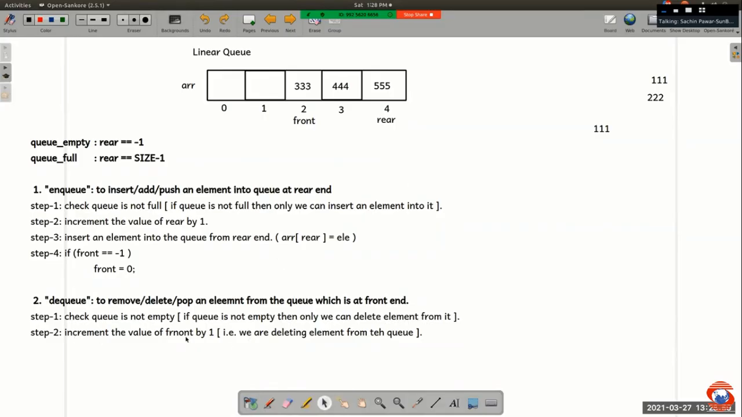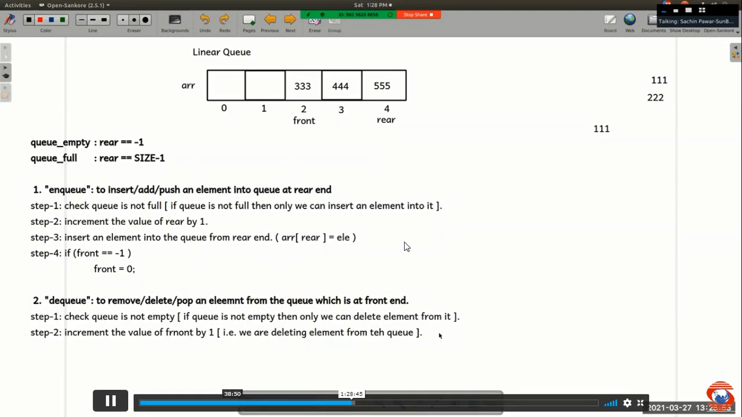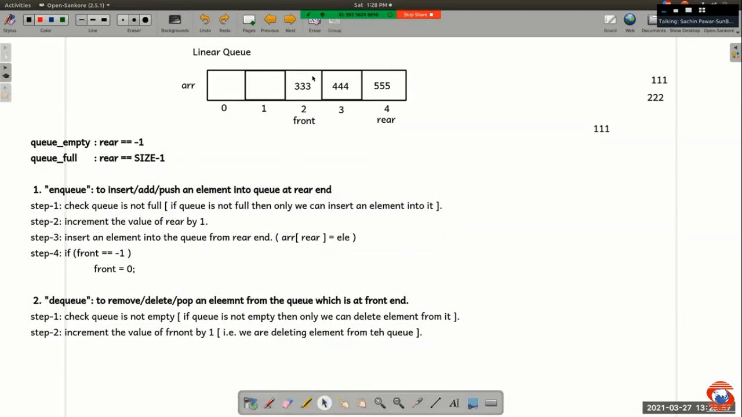What is the second step? Increment the value of front by 1. So what is the current value of front? The current value of front is 2. After incrementing it, it will become 3.